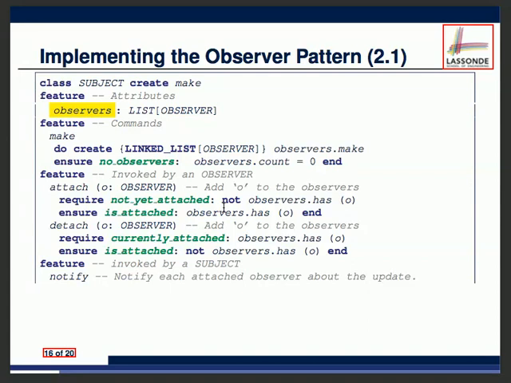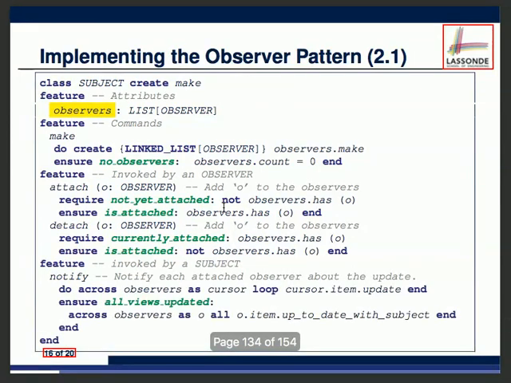Yes. Across observers as, let's say, cursor, for example. I'll give you a choice, or some. All, very good. And then, what should you write over there? Okay, cursor.item, and then whatever the feature name is, right? Good. Exactly. That pretty much corresponds to the for all quantification over there. Okay, guys, any question about this?